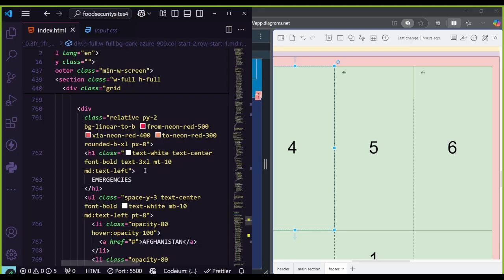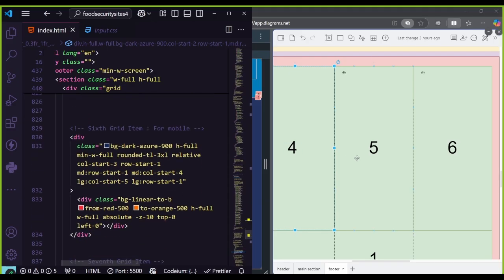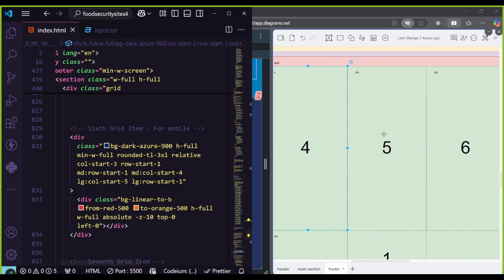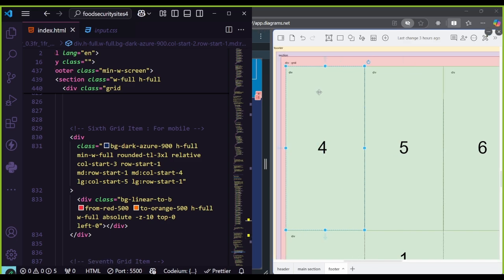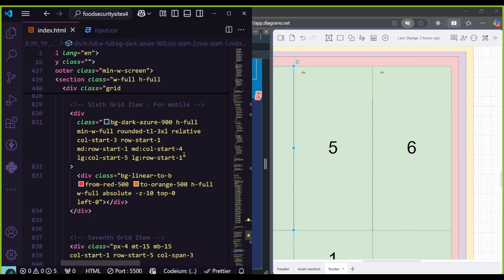And then for the sixth grid item, it's the same thing as the fourth grid item, just empty. But in this case, instead of starting from the first column, we started at the third column, and then we're gonna start it also at the first row. Okay, that's how we're gonna organize it.